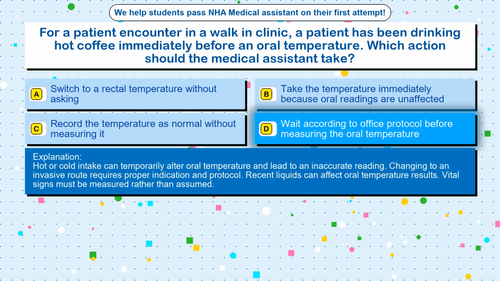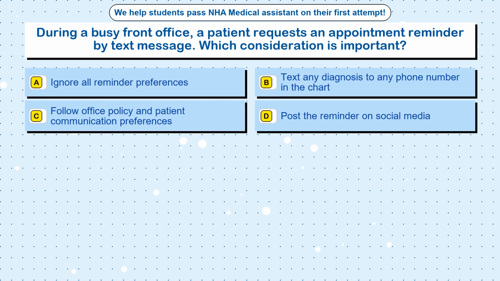Hot or cold intake can temporarily alter oral temperature and lead to an inaccurate reading. Changing to an invasive route requires proper indication and protocol. Recent liquids can affect oral temperature results. Vital signs must be measured rather than assumed. Question 43. During a busy front office, a patient requests an appointment reminder by text message.